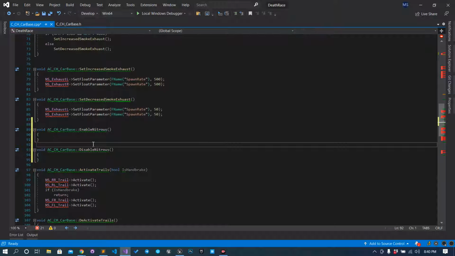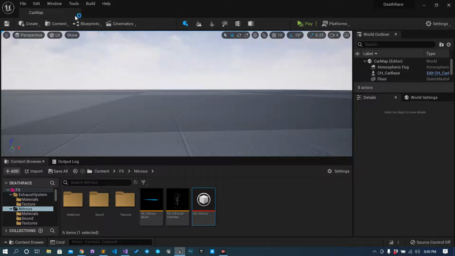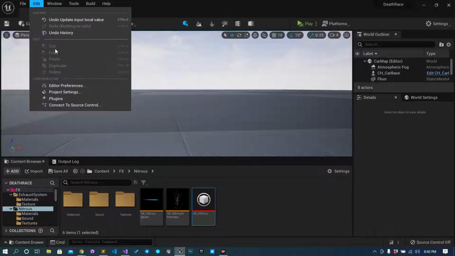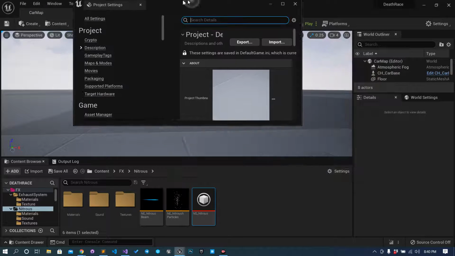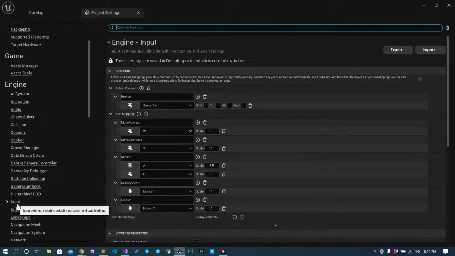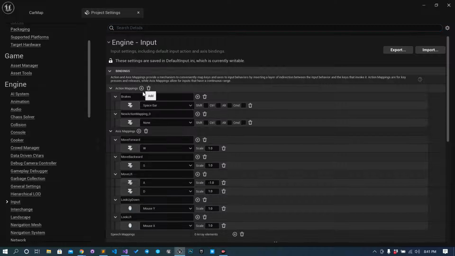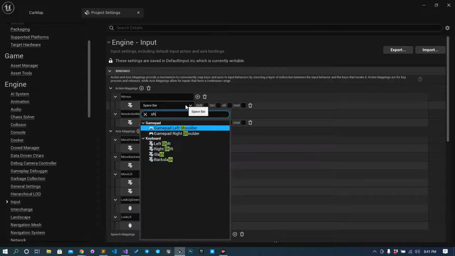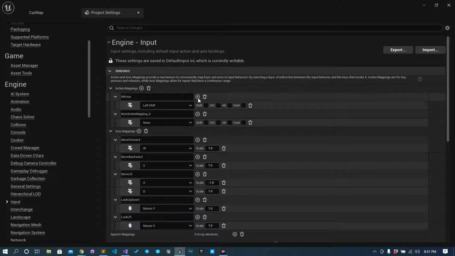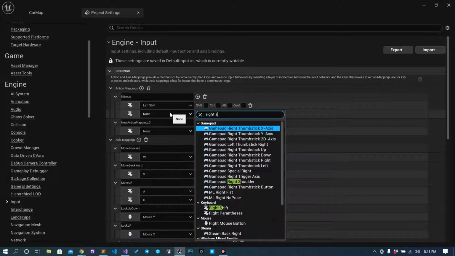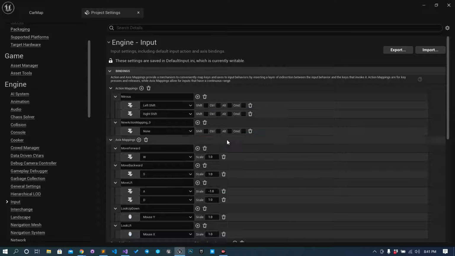So we do have the definition of these two, but we haven't bound them with any keys, so let's do that. Go to the project settings, it is here, go to input. So we do have the key for brakes and all, but we don't have any for nitrous, so I will just include the nitrous, and I will do that with the shift button, the left shift or the right shift. So we are done with the input.